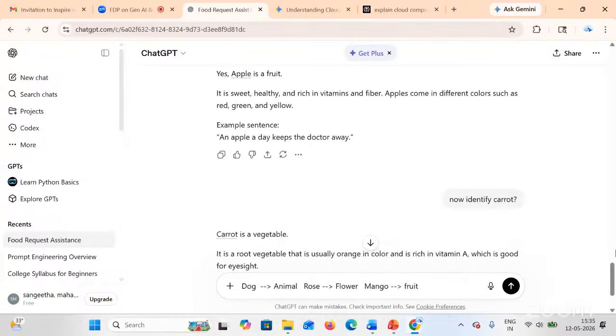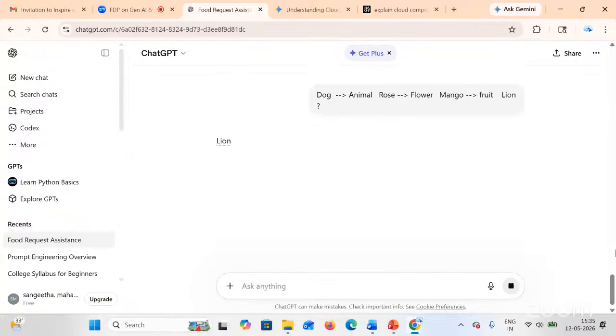Okay. Now I'm asking to find... line. I'm asking what is lion. Okay. It is saying lion is an animal. So you can check it because I have given multiple prompts. I said dog is an animal, rose is a flower, mango is a fruit, and I'm asking what is lion. Okay. It is saying that it is an animal.